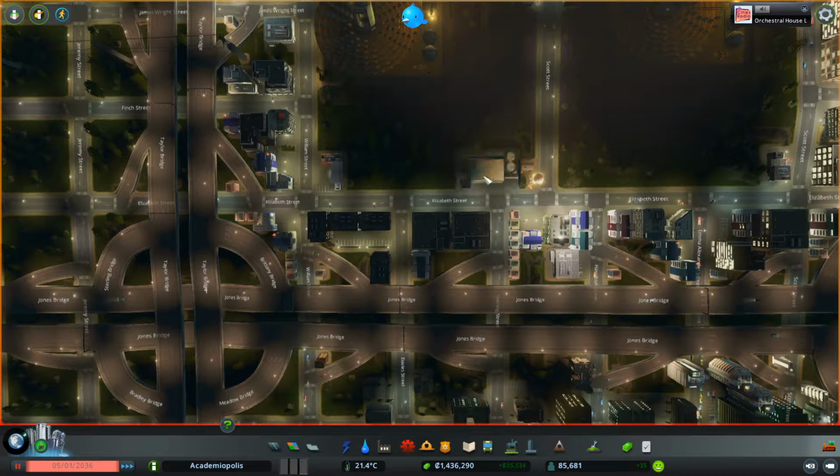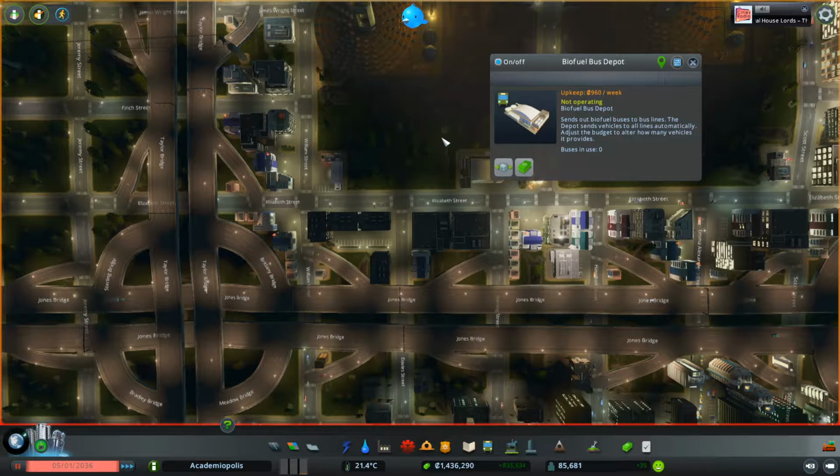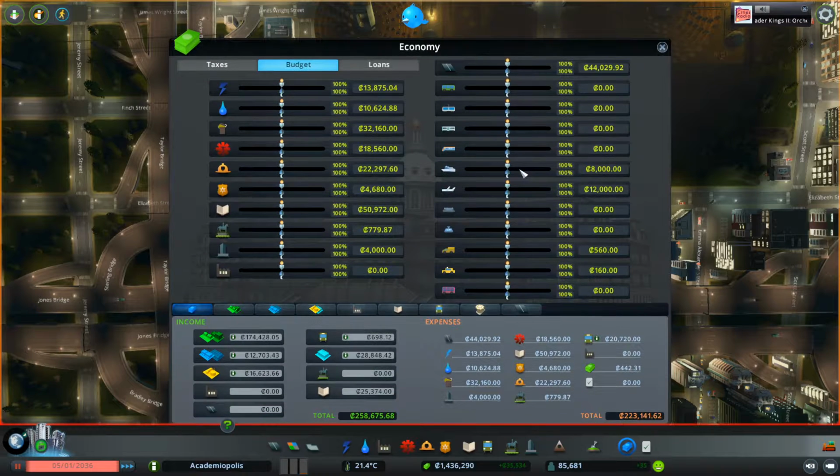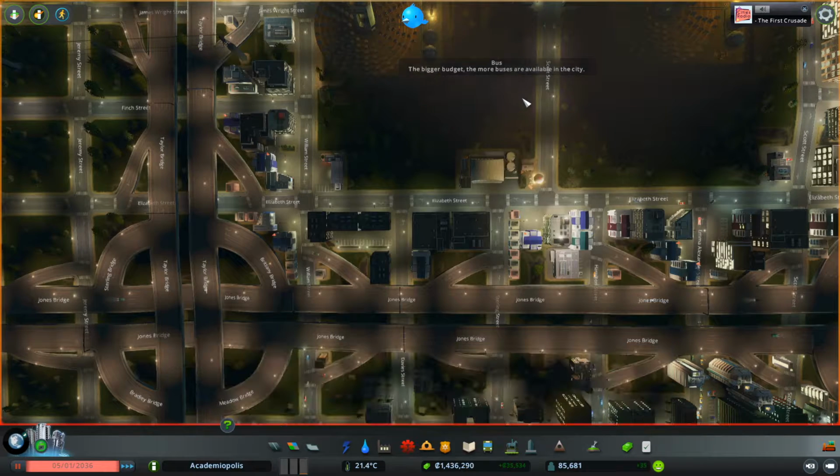How many buses does each bus depot provide? Sends vehicles to all lines automatically. Adjust the budget to alter how many vehicles it provides. Okay, so that would be this one. So how many buses do we have access to? Where do we see it?